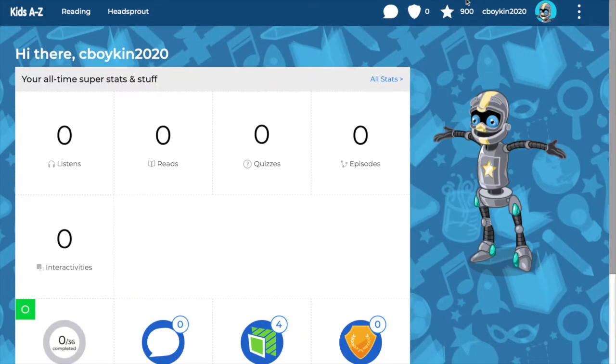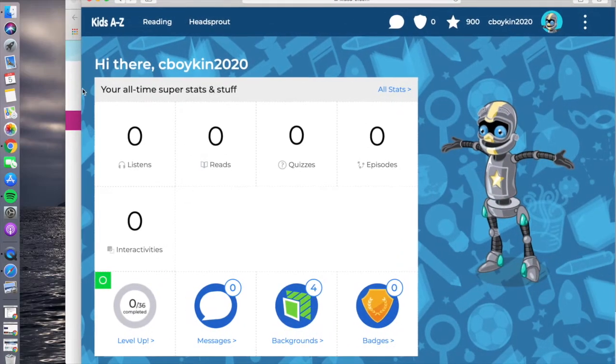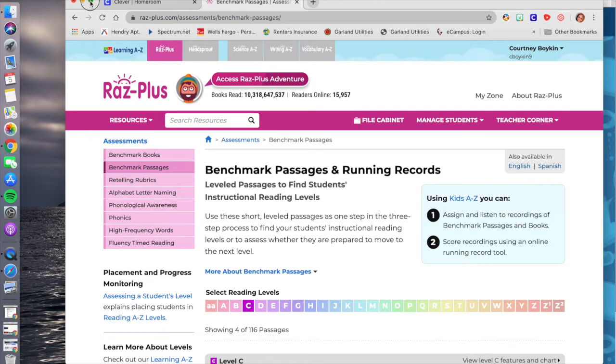You can see where they've earned their stars right here. And then now they can level up. They can go to their reading room, or they can go to their assignments. The level up portion we'll look at a little bit later, but that's where they can earn a lot of their stars. So now we're going to go back to our teacher platform.